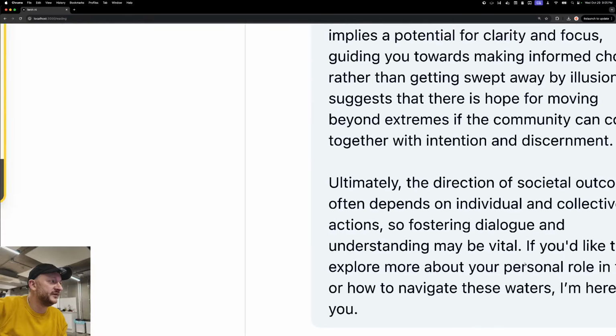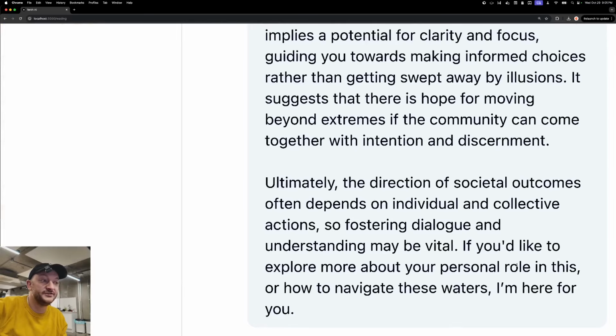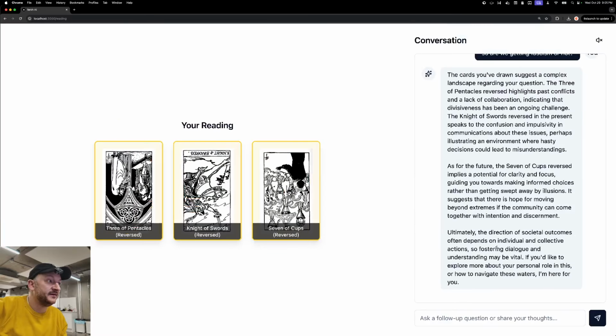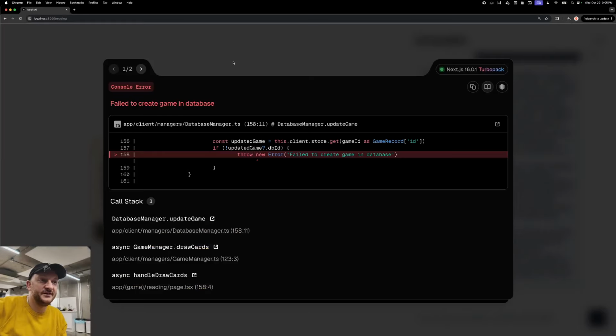Ultimately, the direction of societal outcomes depends on individual and collective actions. All right, no hasty decisions when it comes to the future of the country.